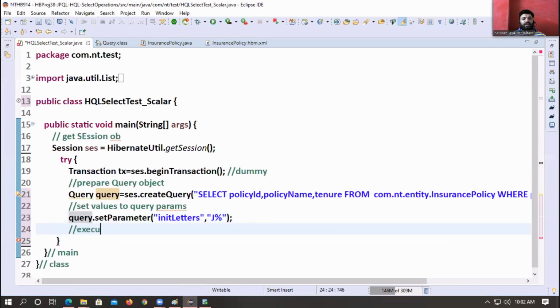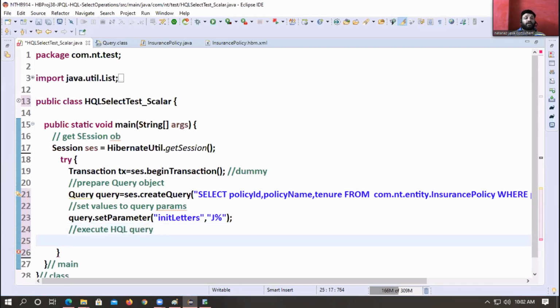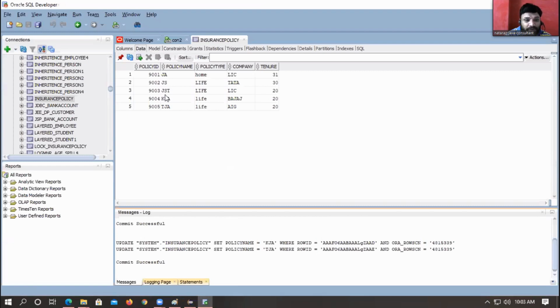Okay. Execute HQL query. Specific multiple columns here. Since it is specific multiple columns, I will get a list of object arrays. Each element of the list is an object array. How many elements does each object array of the list collection contain? J uppercase only. Okay, 3 elements it will have.